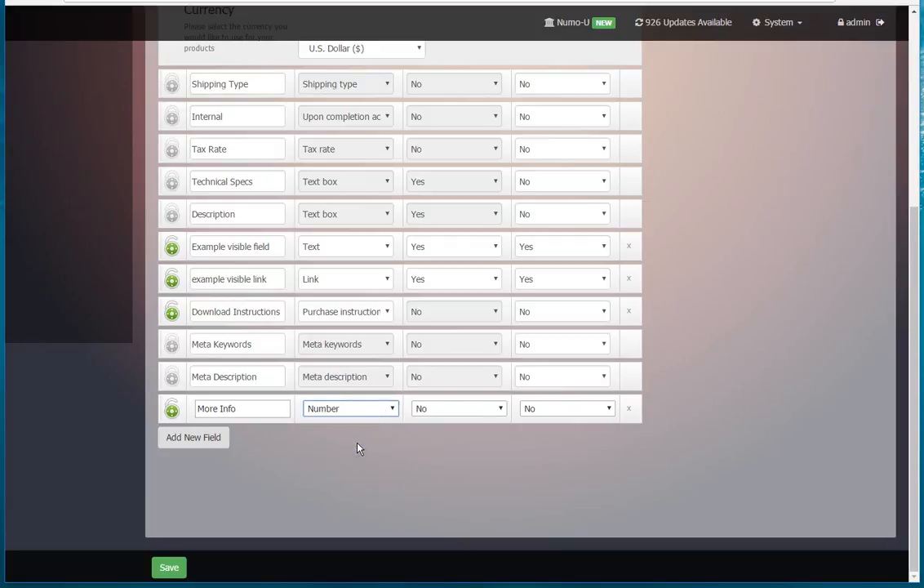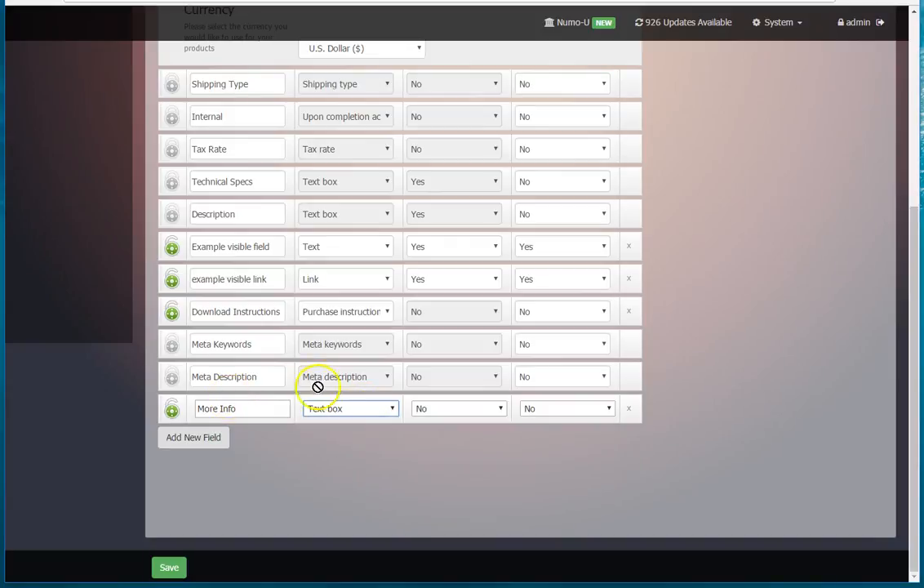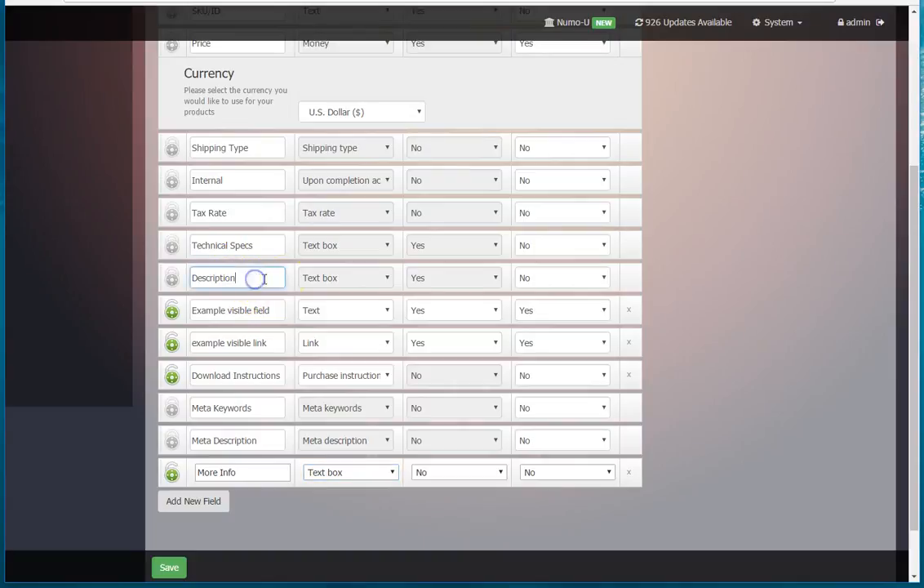Number, again, this is more of a stat, perhaps you're selling a car, number of doors, that sort of thing. There's also money. Perhaps this was the original price. That's something that you might use that for. Text box is where you have more details. For example, this is the visible field description. Okay, and you can specify maybe another field, history or something like that.